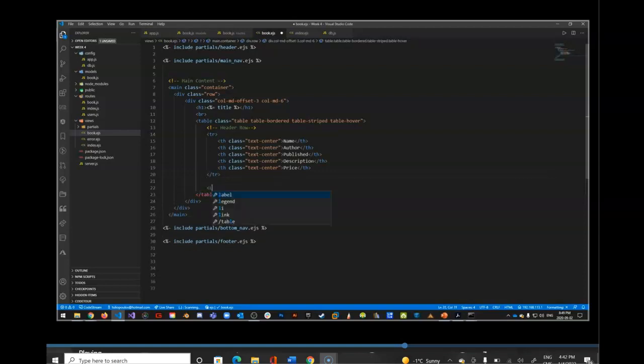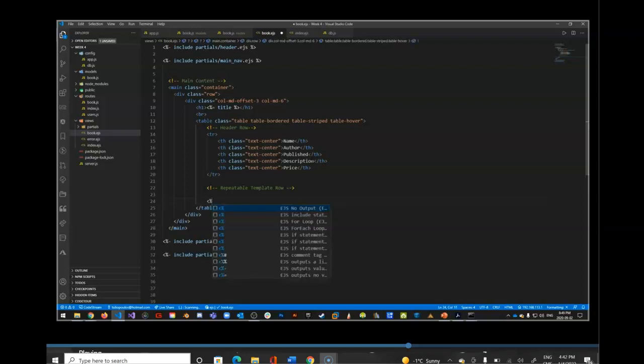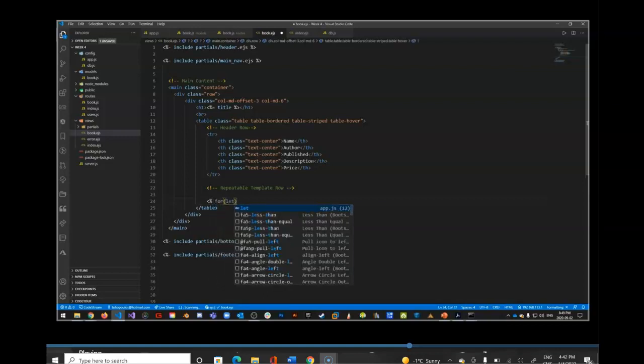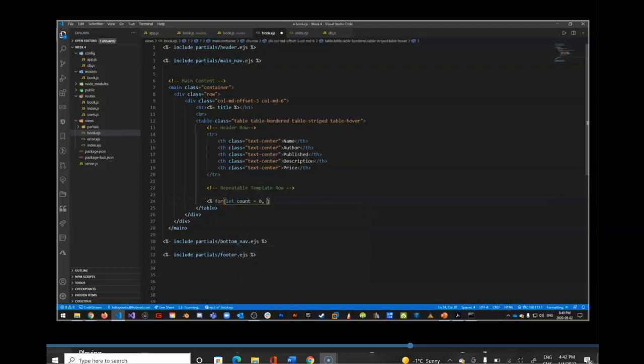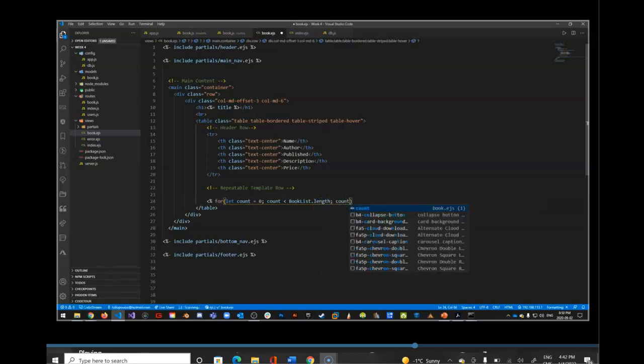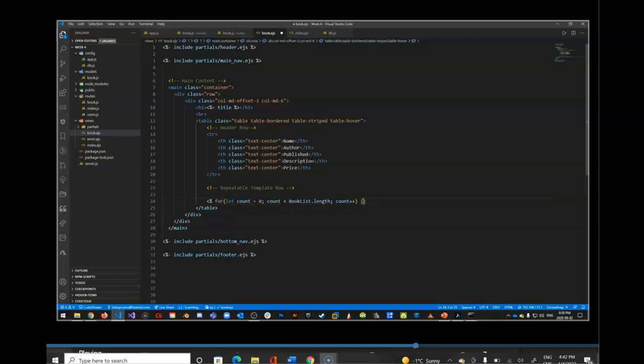Now we need a repeatable section. This is kind of like a repeatable template row. I'm just using comments here to show you what this is. And now this is where we can use EJS. So we'll say %, and then we'll use a for loop. For let count equals 0, where count is less than, and we're going to pass in the book list, dot length. There is no book list yet. We're going to make one. Count plus plus. Okay, and we're going to open up a bracket here.